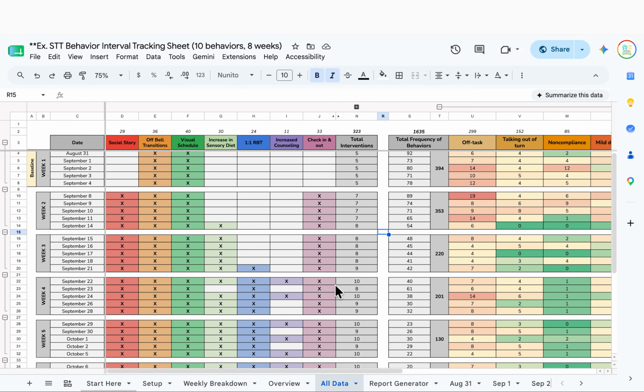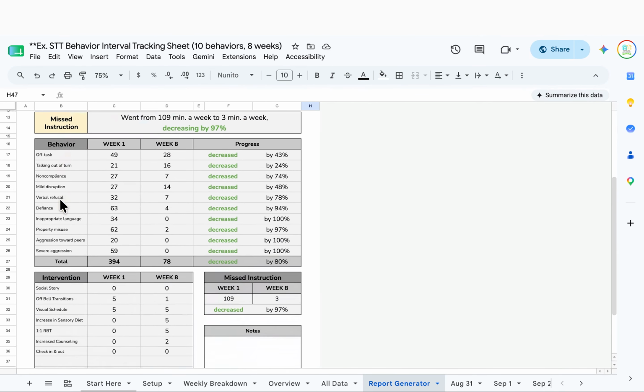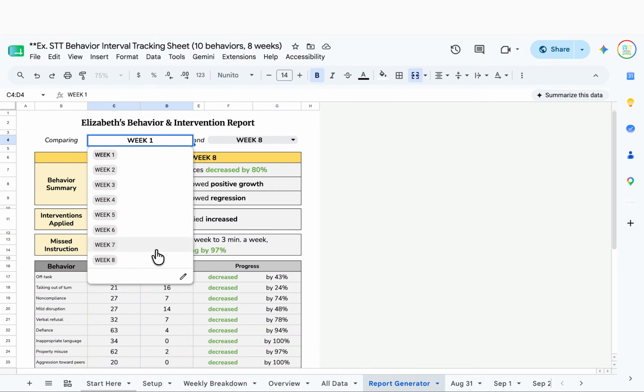This is chef's kiss, the absolute best thing I've ever seen, and it's going to save you guys so much time. And it's such a powerful advocacy tool, and it's in plain language that even a parent could understand it. This tab is fully automated, minus your notes that you may want to add in. But basically, you get to select any 2 weeks you want.